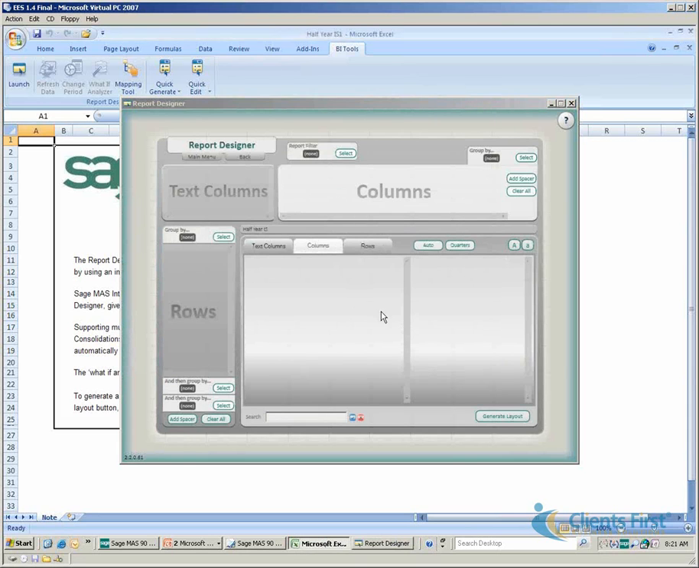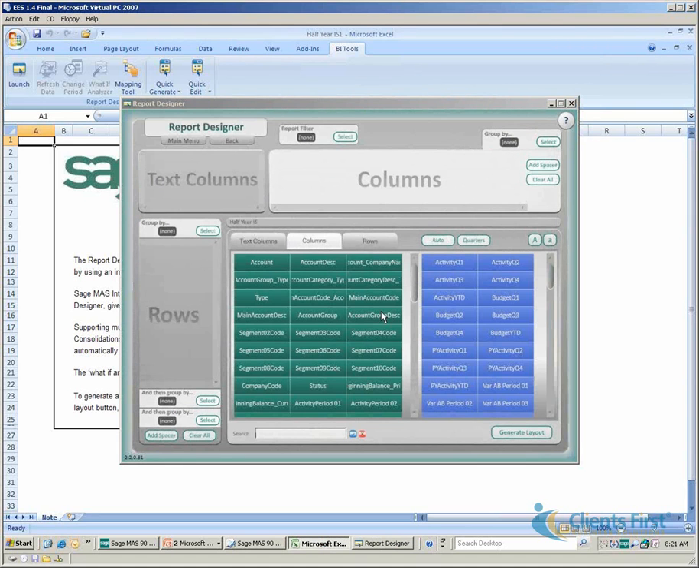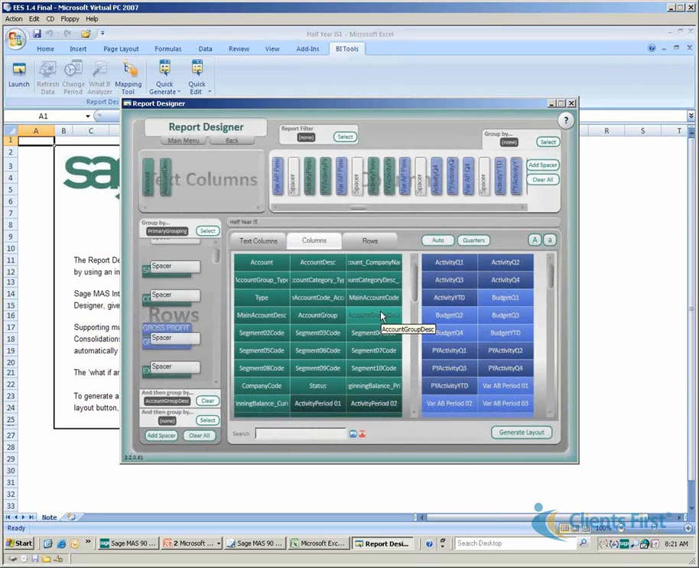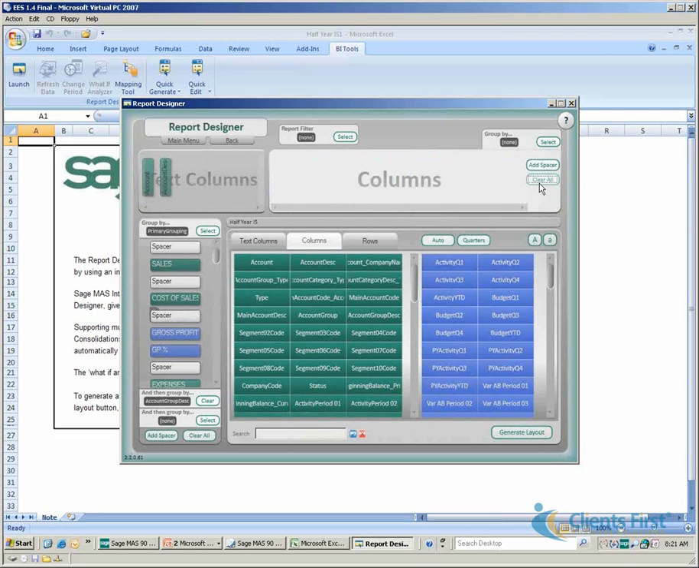And this brings up the Report Designer tool. While this loads, it does appear to have a lot of boxes and a lot going on, but it's actually very, very straightforward. So we've got our columns up here. I'm going to clear these. Here's our columns, and here's our rows.